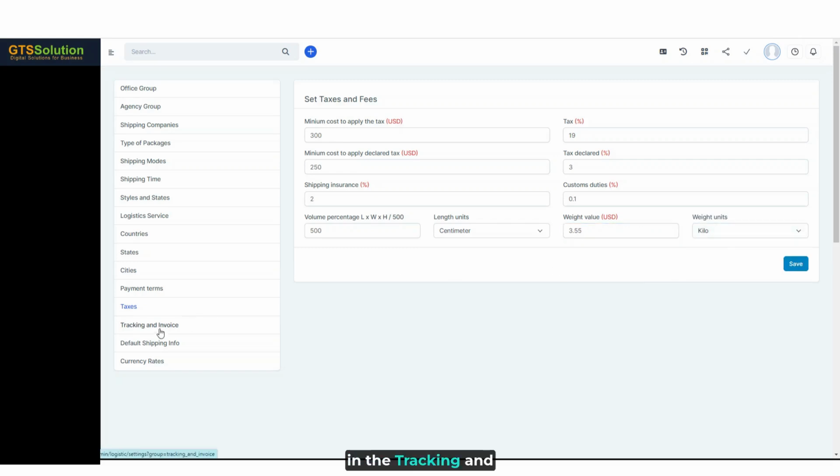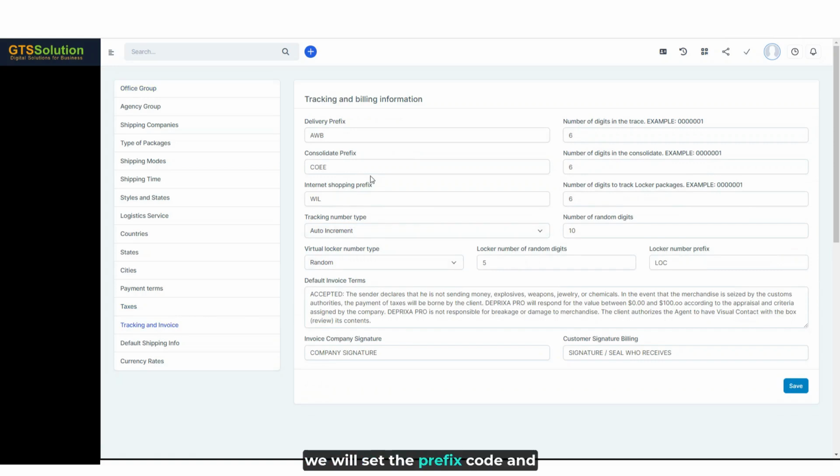Next, in the Tracking and Invoice menu, we will set the prefix code and prefix number for the locker package, default invoice terms, title for invoice, company signature and customer signature billing.